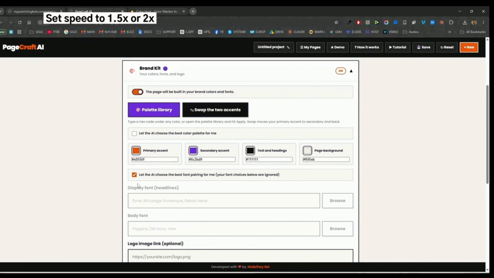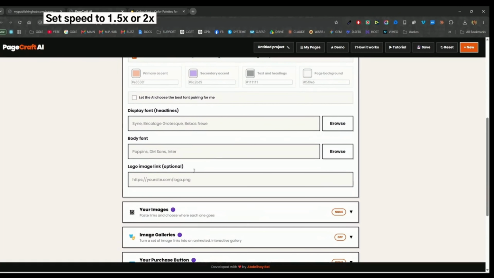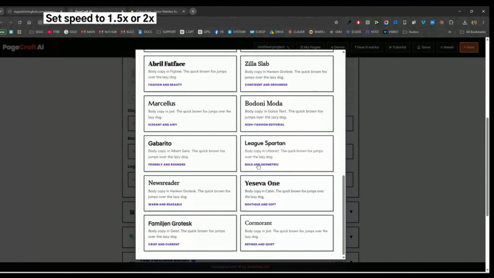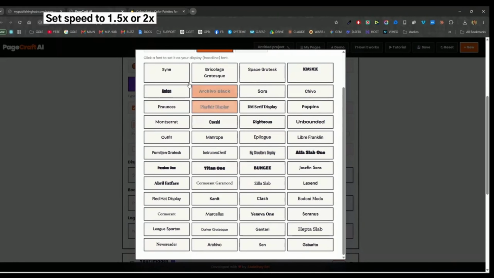Or you simply click, let the AI choose the best font pairing. No, I'm sorry, no, this one here. Let the AI choose the best color palette for me, right? At the bottom here, you have the display font. If you click browse, you see font pairings here, and you have many of them. Or you click to choose individual fonts, right? Each block here is for a font, and it shows you how that font looks, so that you don't have to apply, see, and change your mind later.